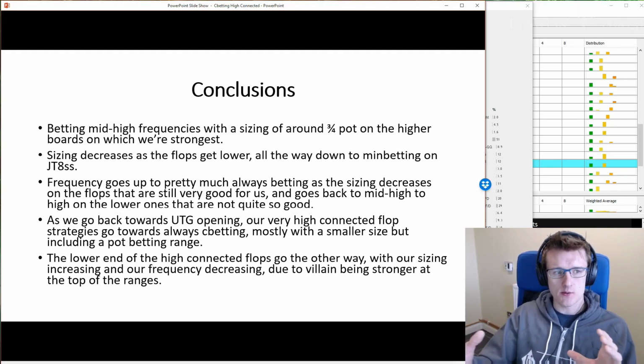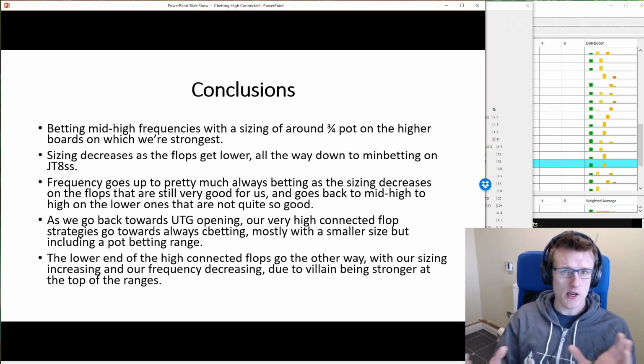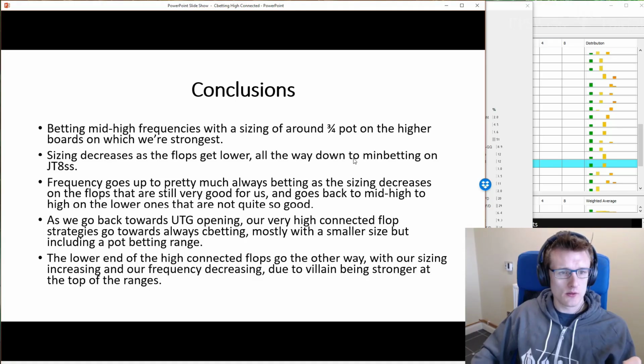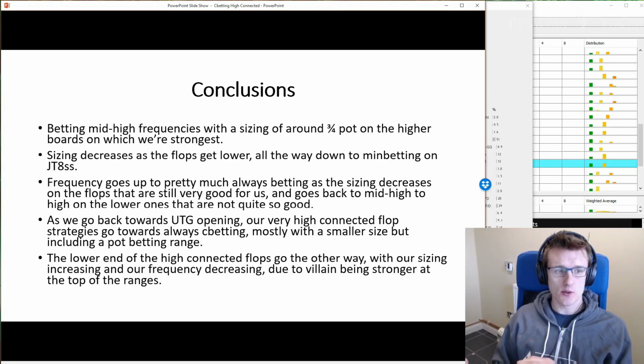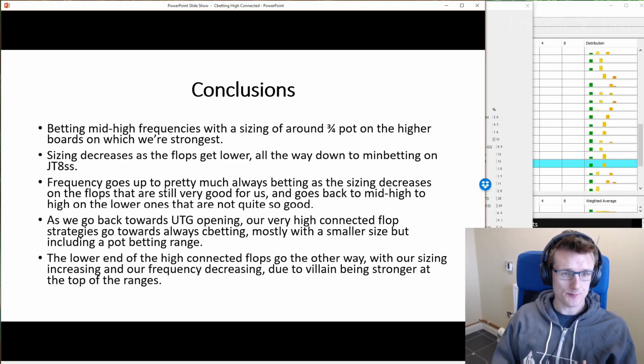And as our sizing decreases, in general, our mid-high is a good base point, but then we are just increasing it for the Queen Jack 10, and Jack 10-8 is about a high frequency as well, where the sizing really gets very small. So, yep, and then as we go back towards under the gun opening, our very high connected flop strategies go towards always c-betting, but mostly with a smaller size.